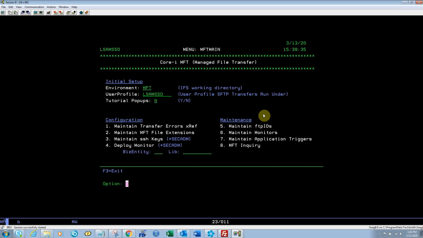I feel like I'm rushing through a little bit because a big majority of this is inbound file processing, and that's covered in a different video. Option 6 will be for the inbound monitors, in the other video. Maintain application triggers, this is the big one right here, 7.